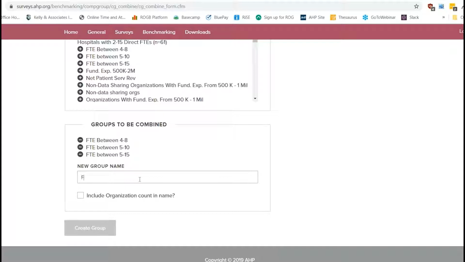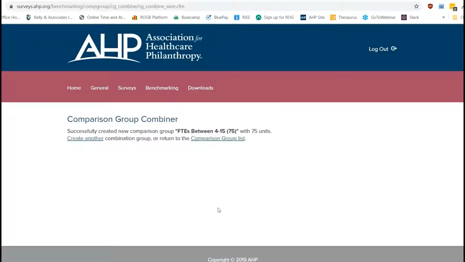New group name, let's say FTEs between 4 and 15. That's quite a lot. Include organization count in name. So this will automatically do this for you if you'd like, but you don't have to do this. We can do this just because we don't know offhand how many organizations are in each of these. So create group. And then it'll give you a little message here once it's successfully created.